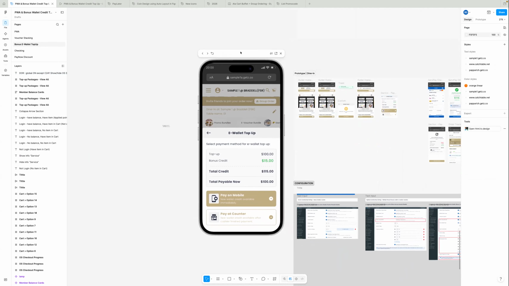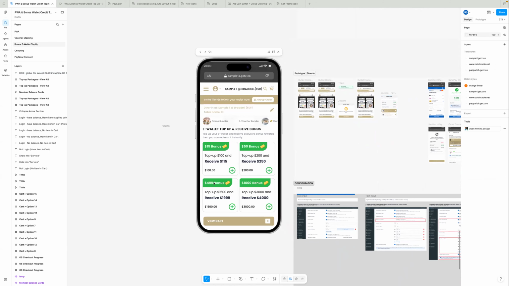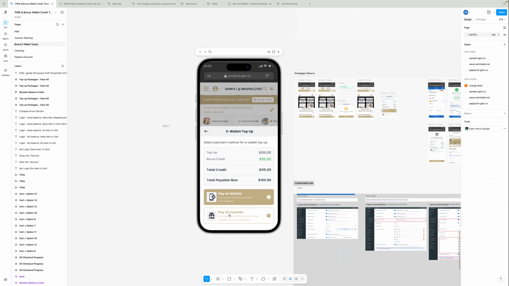On click of the top up, if customer wants to top up right away, we will display the payment option. The copy text is: pay on mobile, new wallet credit available immediately. Pay at counter, new wallet credit available.